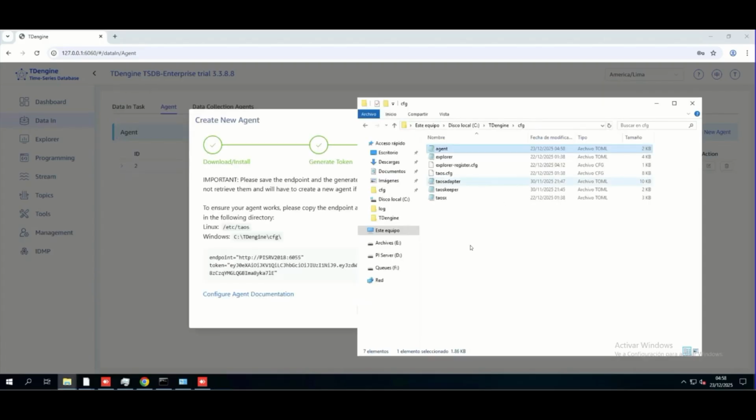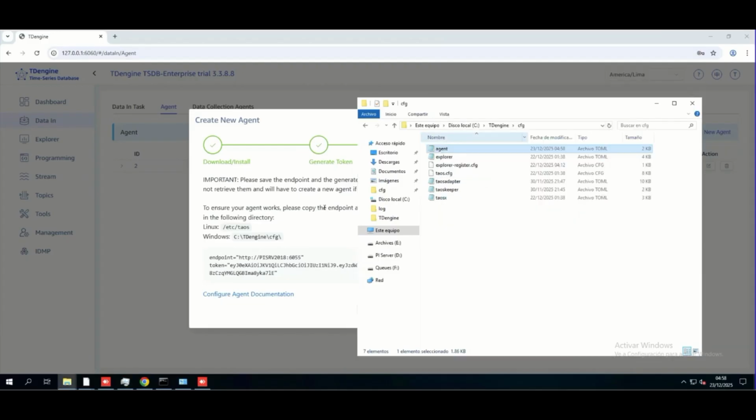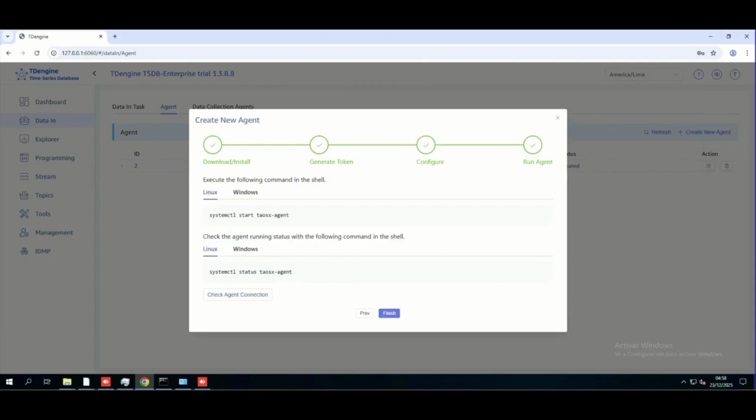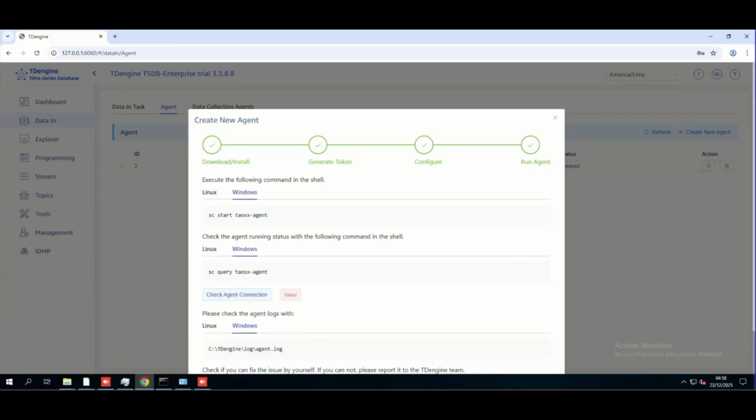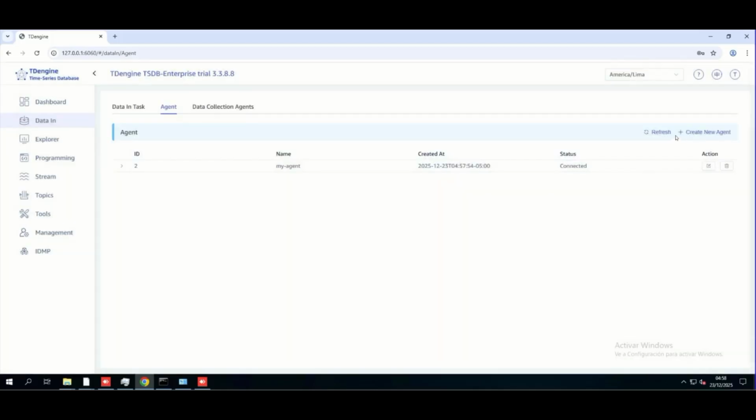We can go ahead and close that now, and we're going to want to start the service. So go into services.msc, find the taosx agent, and start it. It should only take a second. You can go back to the Explorer now, click Next, and you can check the connection once the service has been started. And if that comes up as success, then you're good to go. You can click Finish.